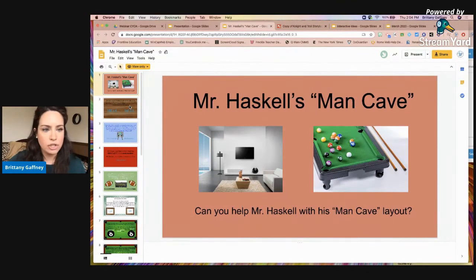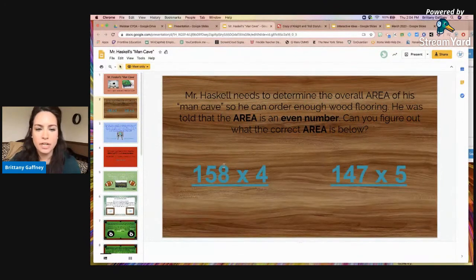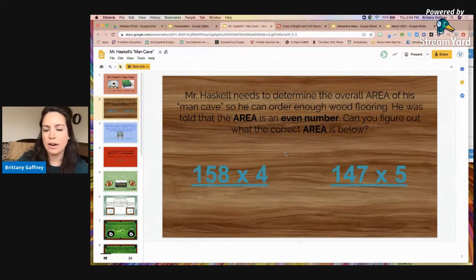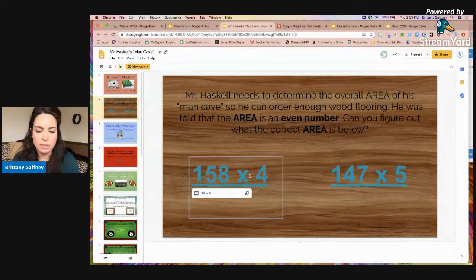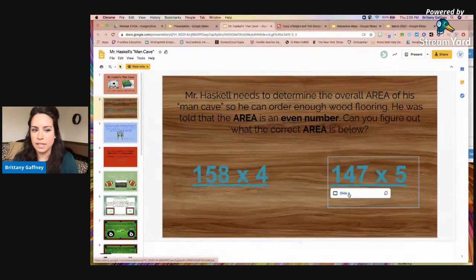So he has his question and his prompt, and then here's his first question. Can you figure out what the correct area is below? So he wants to make sure he has the right area of wood flooring. So when you click one of these options, do you see how below it's linked slide 3? Whereas this one is linked to slide 4. So it's going to take you to different parts of the presentation.